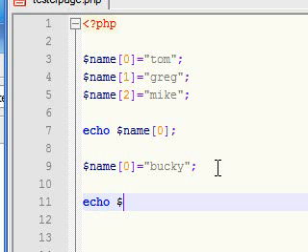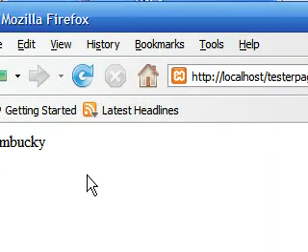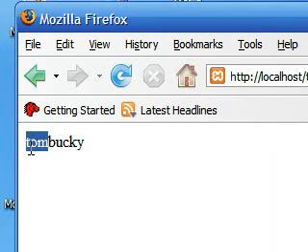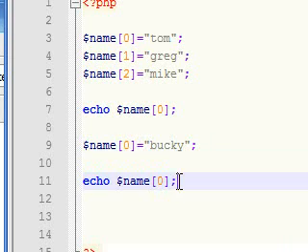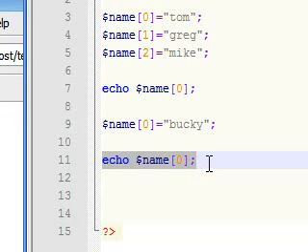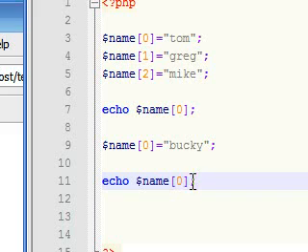So let's just see what happens when we echo the name 0. Remember, it was Tom before, but now we tried to change it. So let's save that. And as you can see, the first time we echoed, it was Tom, but the next time, when we changed it, it was Bucky, just like we wanted to. So this, just simply typing in again, replaces the element in our array, but keeps all the other ones the same.